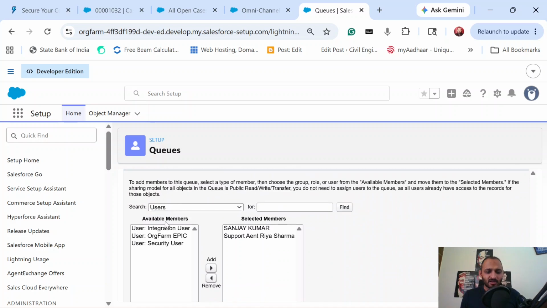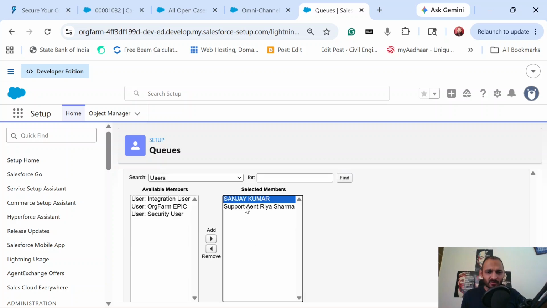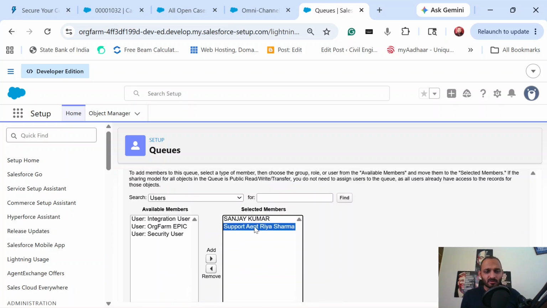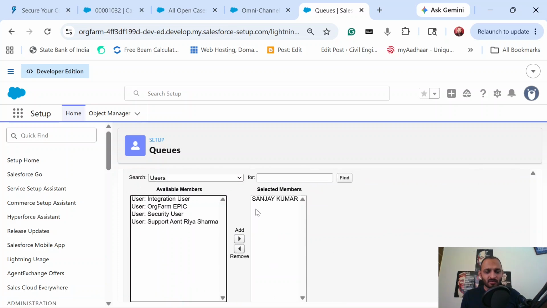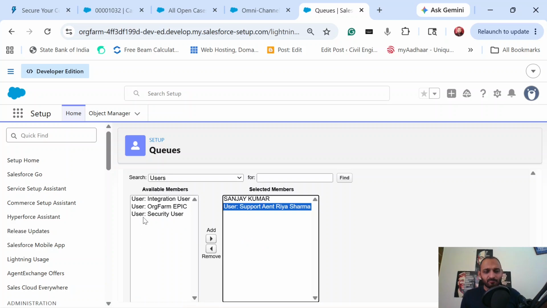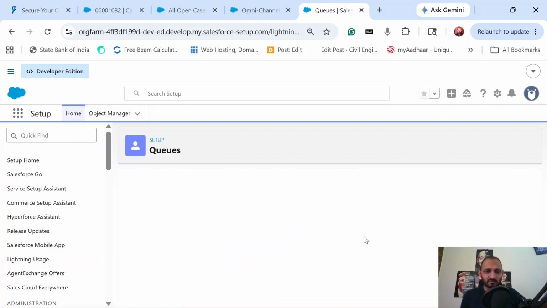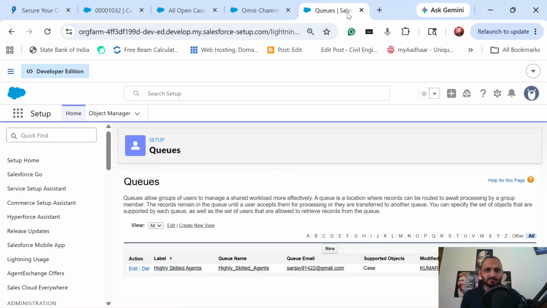Then you can directly choose the members here. Users. I have my admin and my support agent. This is the Service Cloud user. Your members can be one or more than one. It's not necessary that you choose all, it's as per your requirement, and you save it. So that is my queue here.